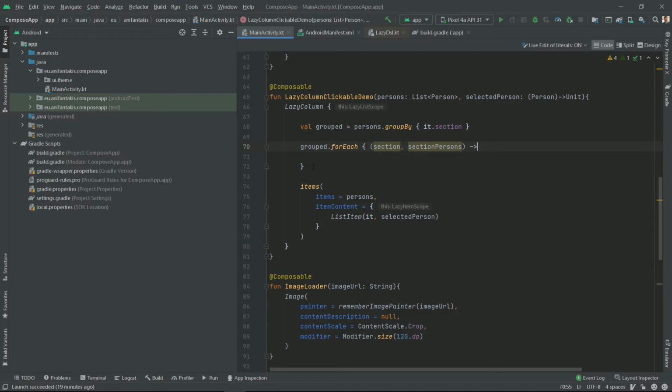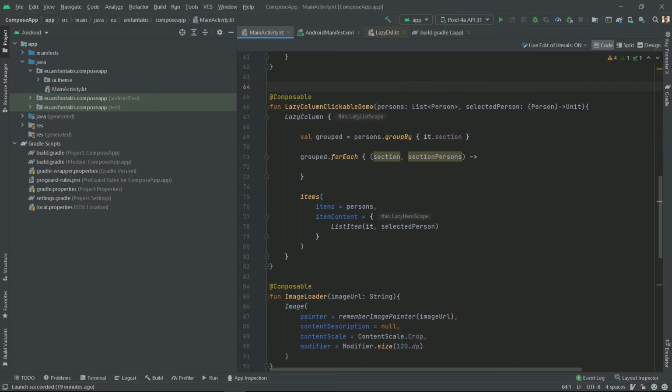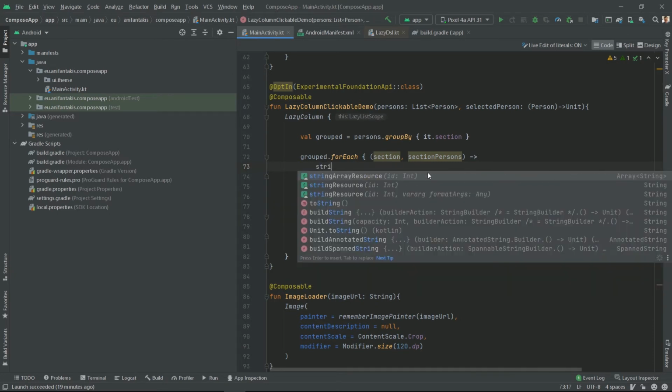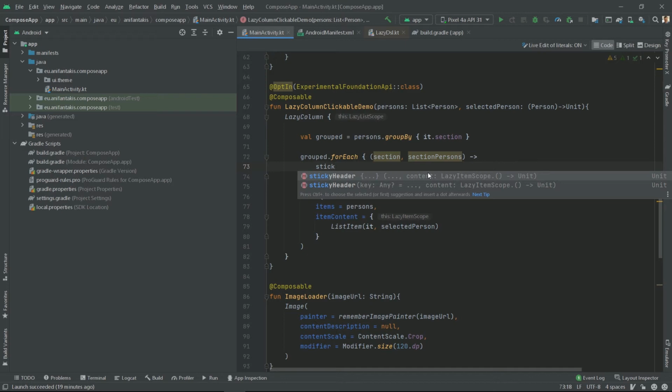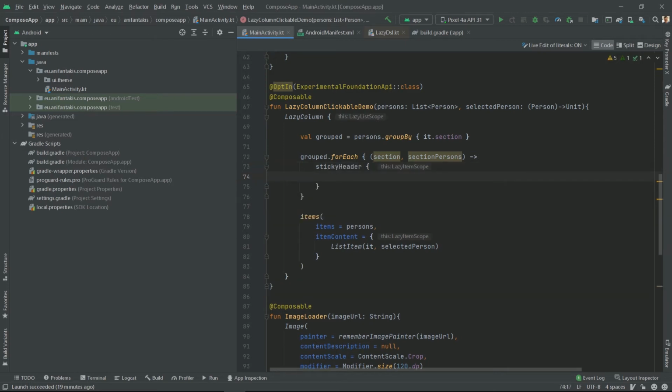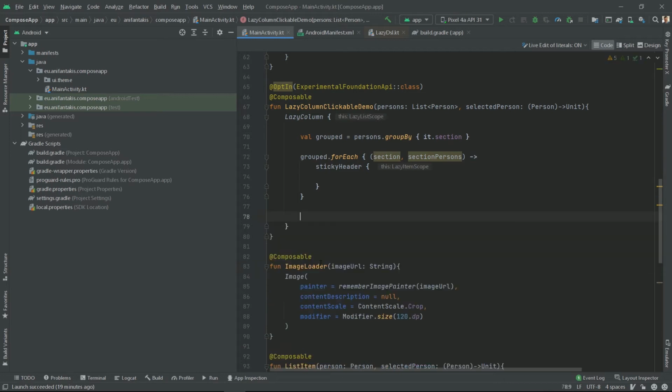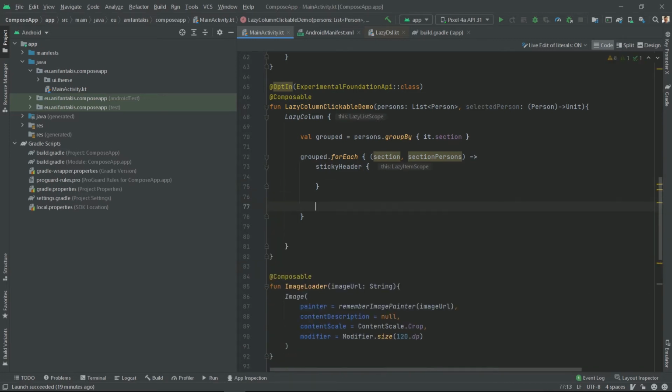So we can present a sticky header, but because the sticky header is currently an experimental feature, we need to annotate it as such. So now we can write our sticky header. And our sticky header will contain some text with that header, and it will also contain some items. So we put that inside here.